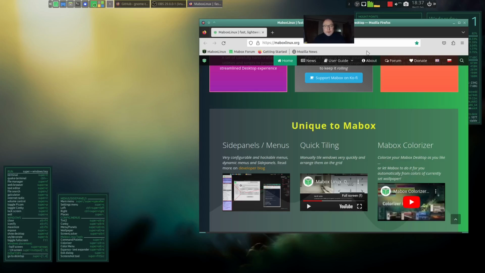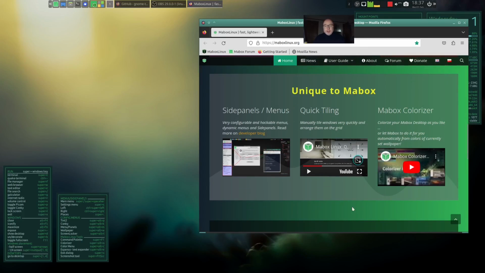Now, one of the things that is described as unique to Mabox, as per their website, is the quick tiling. And there is actually a really nice video describing how to tile using Mabox. Again, I would say that if you are a beginner in Linux, particularly in the Arch world, then these little videos here are really, really useful.